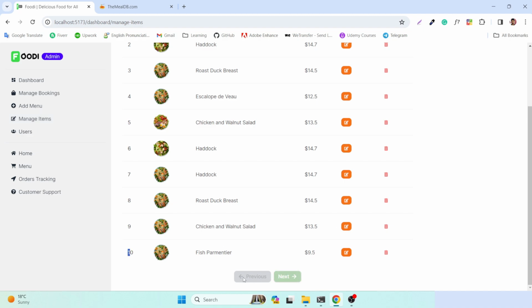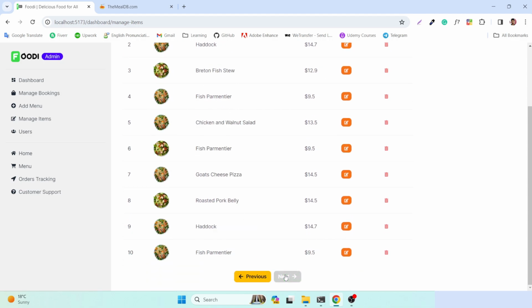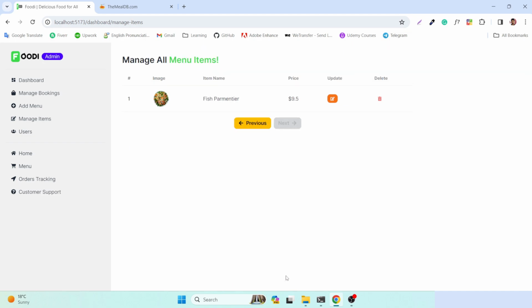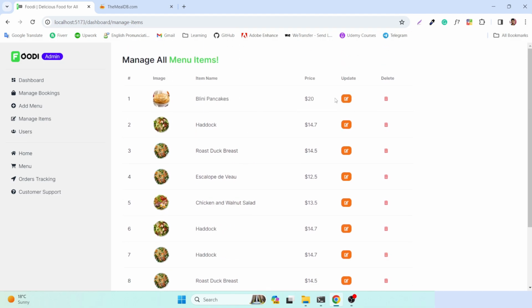And if you just hit next, then you will see the menu items have changed, and you can just go to the last page. On the last page, you can see the next button is disabled. That means you are on the last page. If you go back, then you see your previous page. So from here you can edit any products.